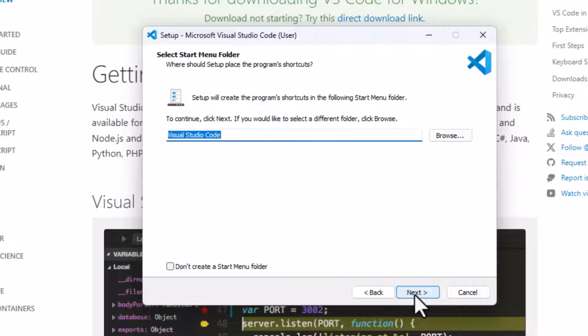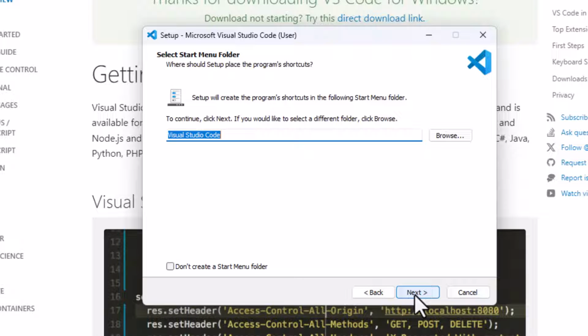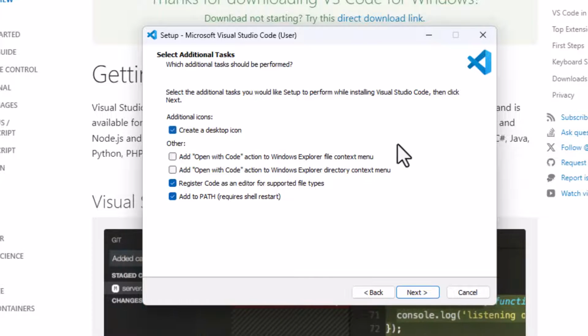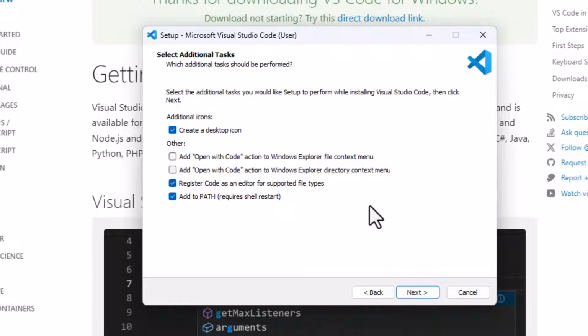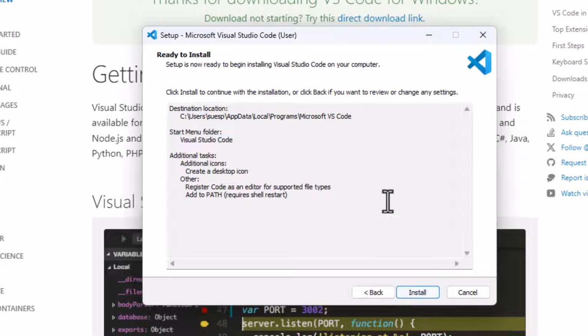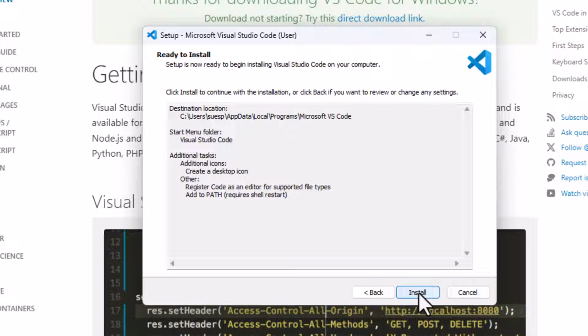I can choose the Start menu folder name, but I'll go with the default again. And at this point, I can choose if I'd like a desktop icon, which I do, but the rest of the other things I'm personally going to leave alone. It's up to you if you'd like to add those. Now it's ready to install, and I will click the Install button.